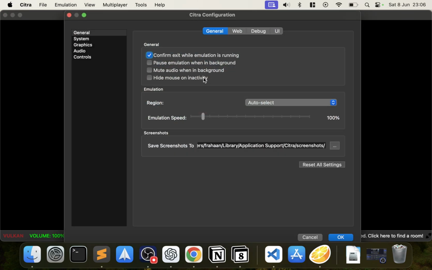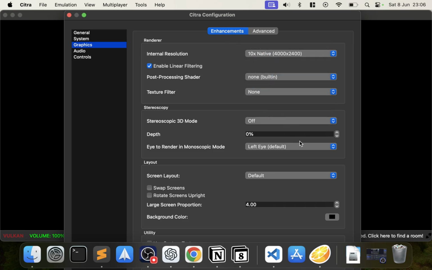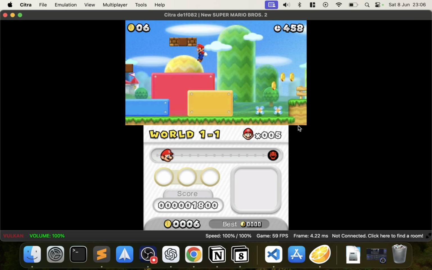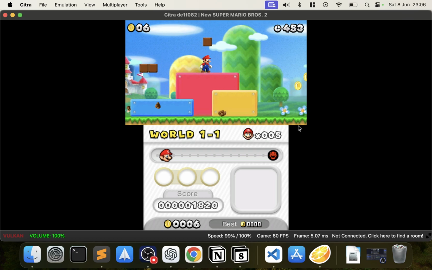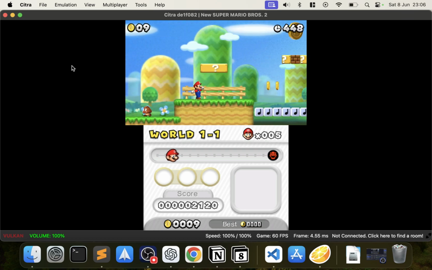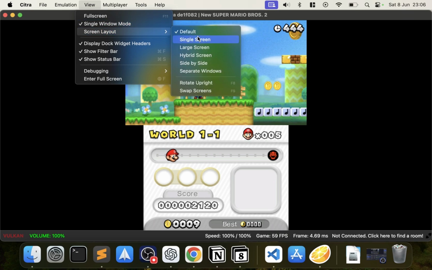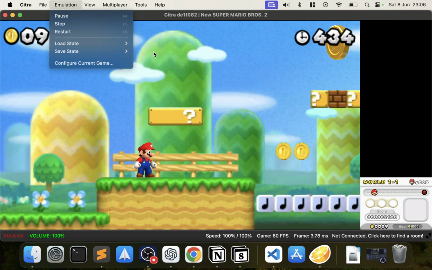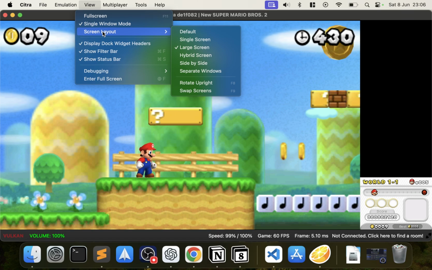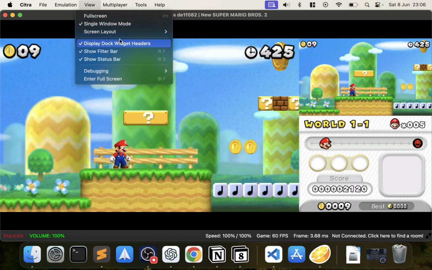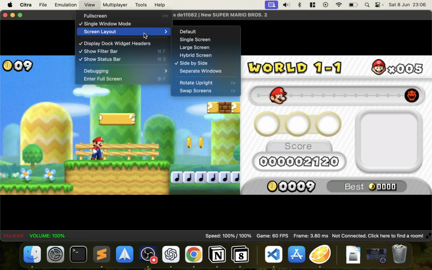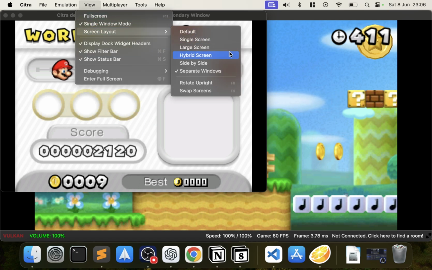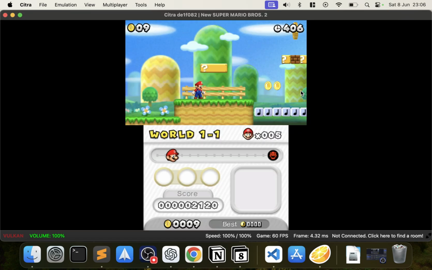Go to your preferences, go to graphics, and let's put it at 10x. See how well that works. Yeah, that looks a lot sharper. Mario looks a lot sharper. Because if I go to view, screen layout, here are the different screen layouts as well. You will want the small screen, the bottom screen as well, so for that reason I do recommend having it. Again, separate windows, definitely not a fan of that one, unless you have, let's say, multiple screens, then it could be useful. But I just do default. That's my go-to one.